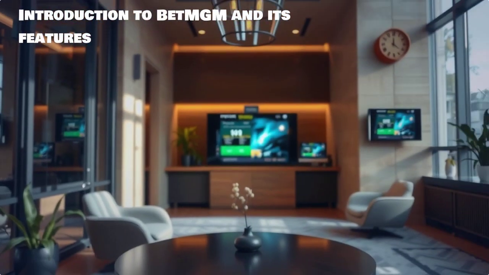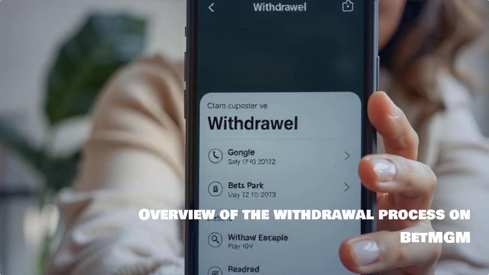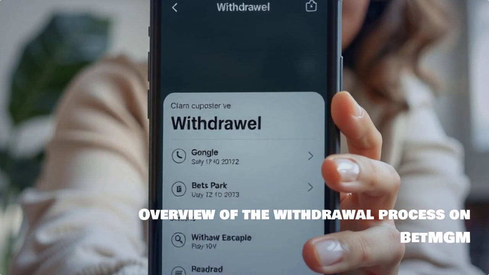Today, we're diving into how to cancel a withdrawal on this popular gaming platform. Betmgm offers a variety of exciting features and a user-friendly experience. First, let's go over the withdrawal process. Betmgm allows you to withdraw funds easily, but sometimes you may need to cancel those requests.